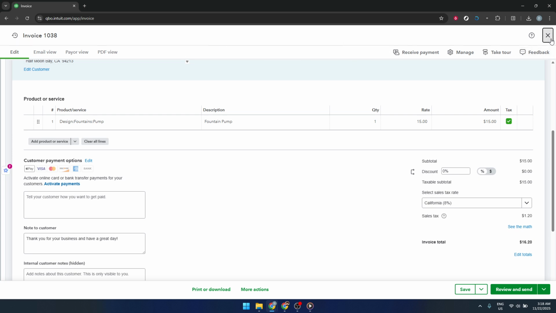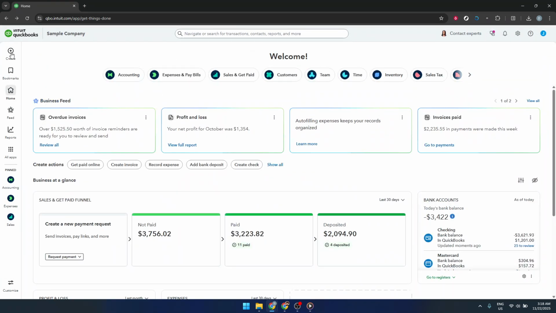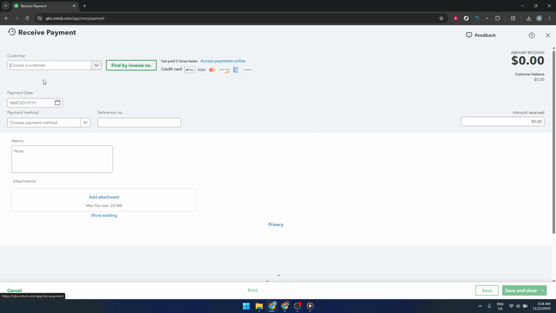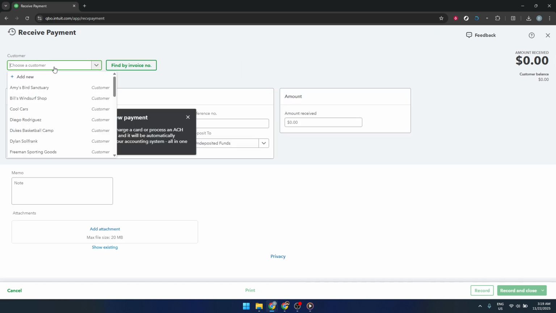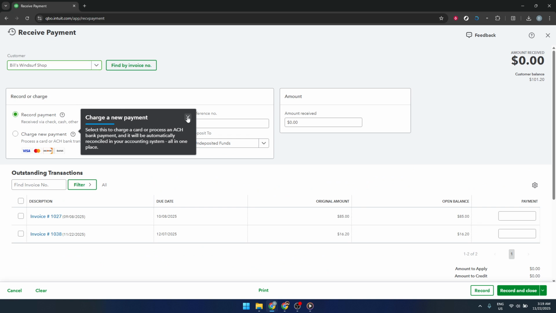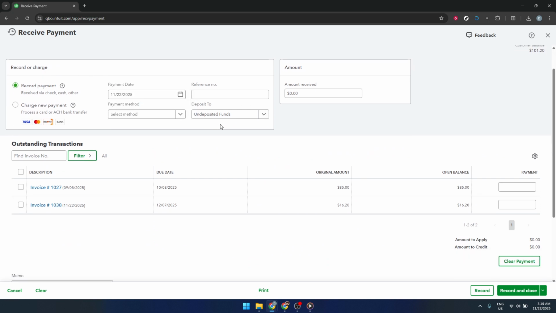From the same plus new button, this time select Receive Payment. Choose the customer who has paid you. QuickBooks will show you their open invoices. Select the payment method, such as check or credit card, and add any reference numbers you want to keep on file, like a check number.